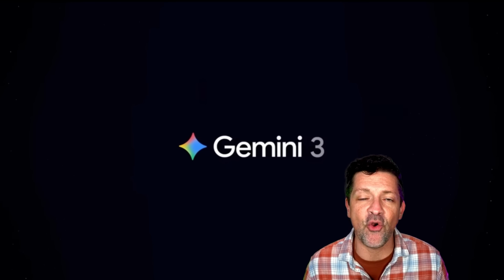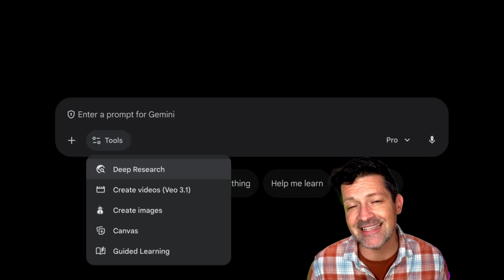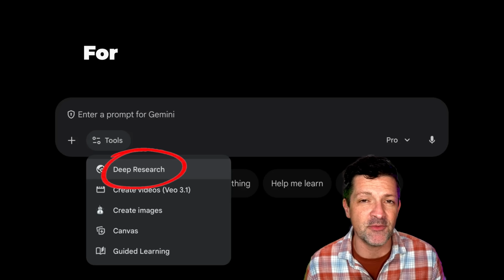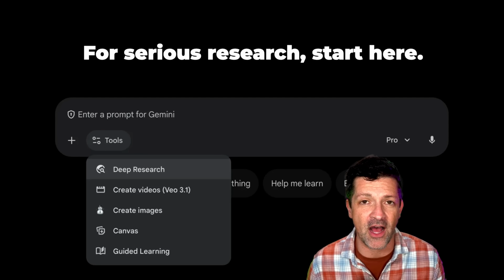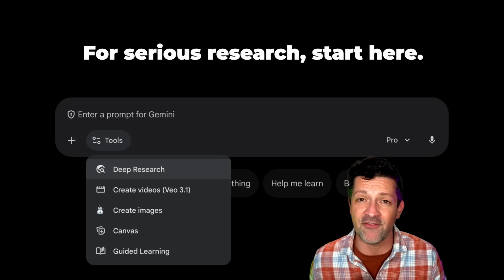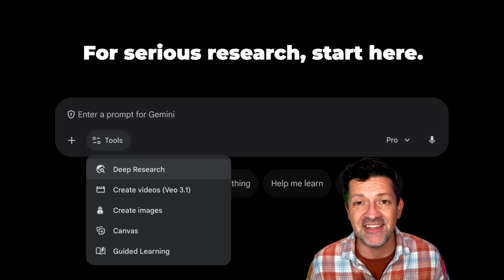Gemini is obviously at the core of the Google tech stack, but what most people don't realize is where it really shines is in its deep research ability. It's much better than ChatGPT or Claude when performing deep research. I've got a video all about that I'll link to in the description.